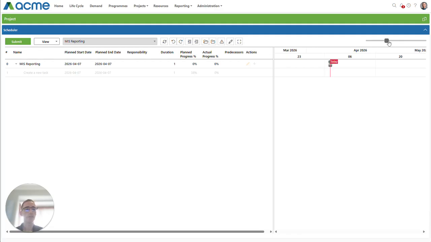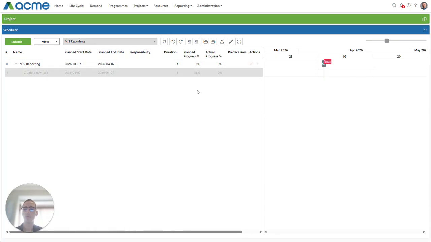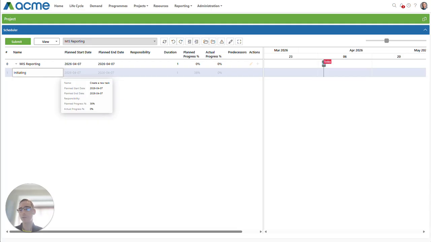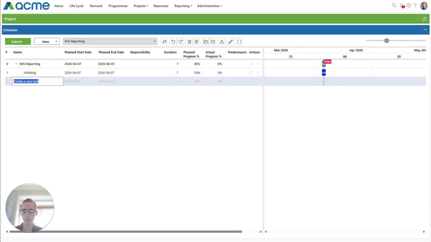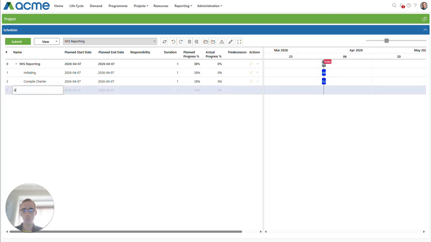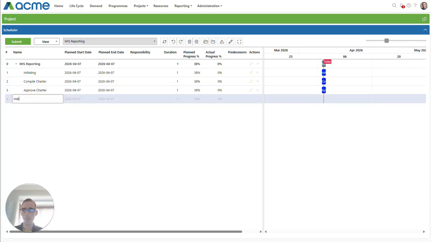On the right-hand side, you've got the ability to change your zoom level to your preference. You can also change the size of the panels left and right, as well as the size of your column widths to your preference when working on your scheduler. So let's get started by adding in a few tasks using what we call the inline edit. So there's our charter, and then we want to approve the charter, and then we can deem initiating complete.